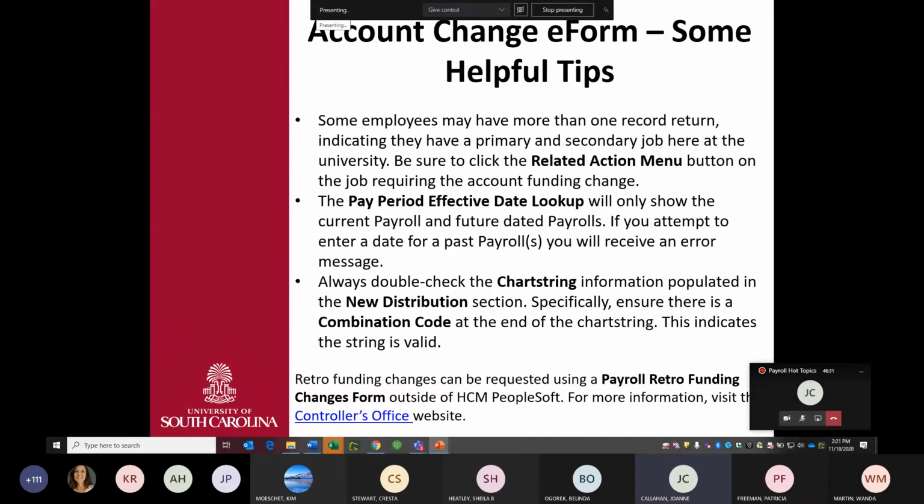And then a reminder that retro funding changes are no longer done in HCM PeopleSoft, and you have to use a payroll retro funding change form. You can find that on the Controller's Office website, right at the very top of their homepage. All right, and I think we're going to pass it over to Joanne.